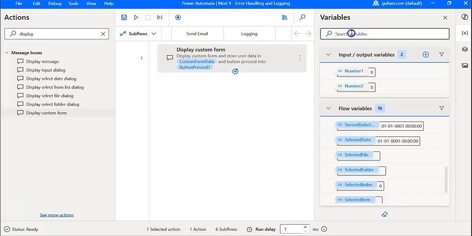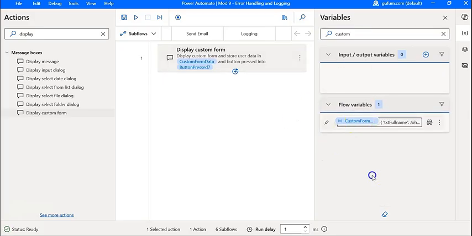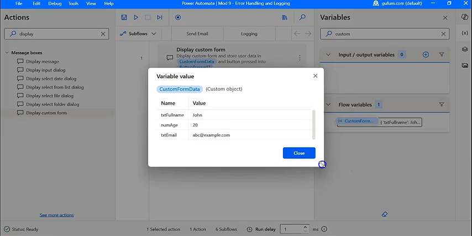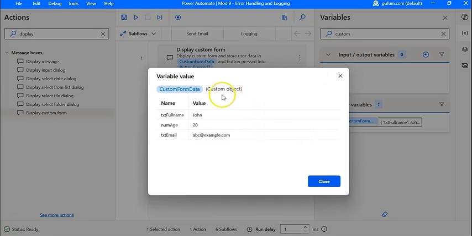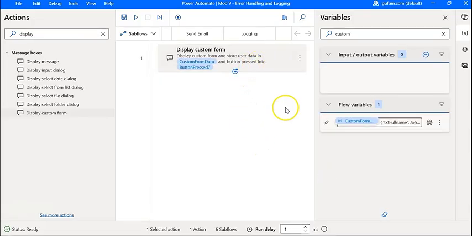Let's go to custom form data. This is the output variable generated in the form of a custom object. Now we know what to do with it. Do you remember I gave the ID in a meaningful format as txt full name? I can use this form data. I can access the full name of John, the age, the email, and so forth. Clear with this submission of data from a form? Great.